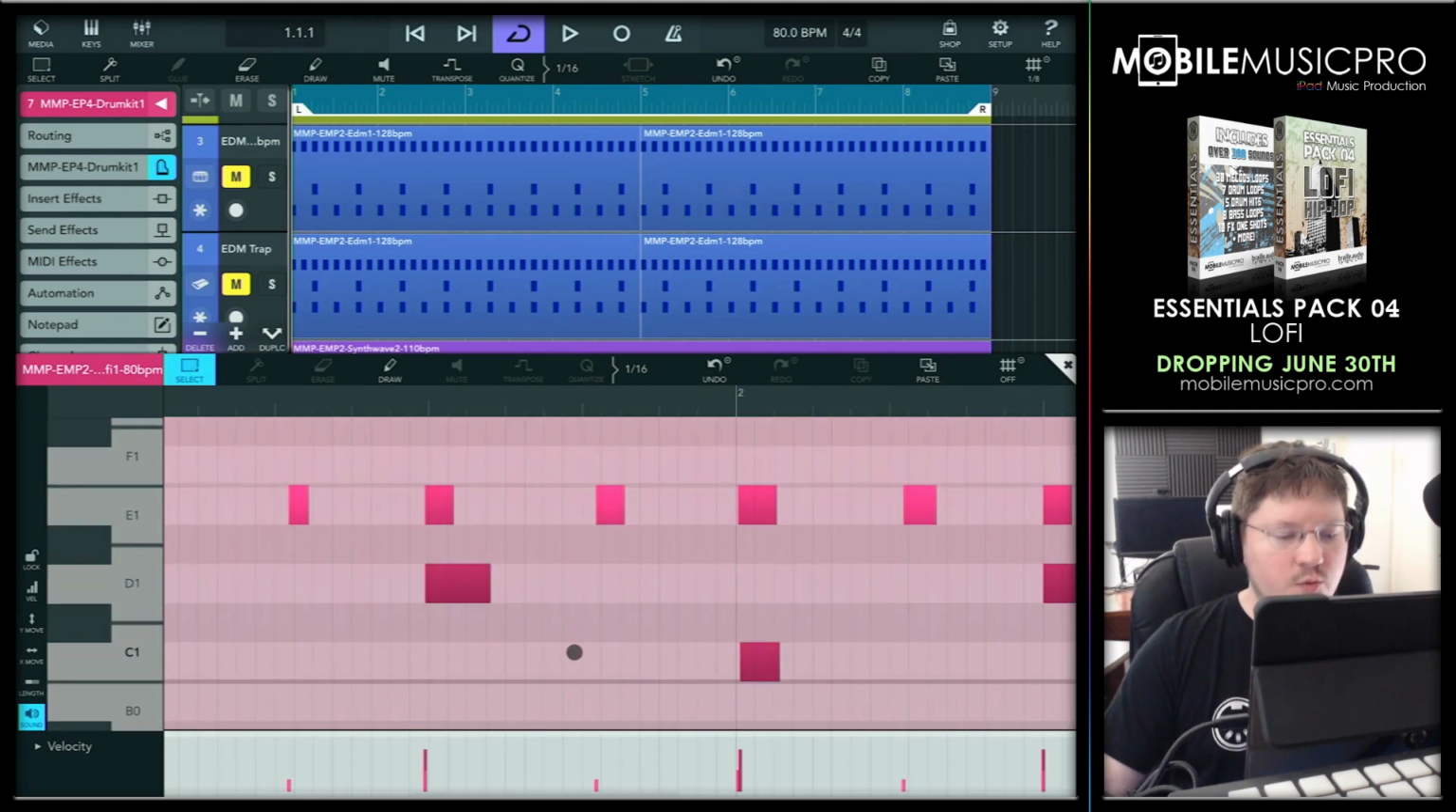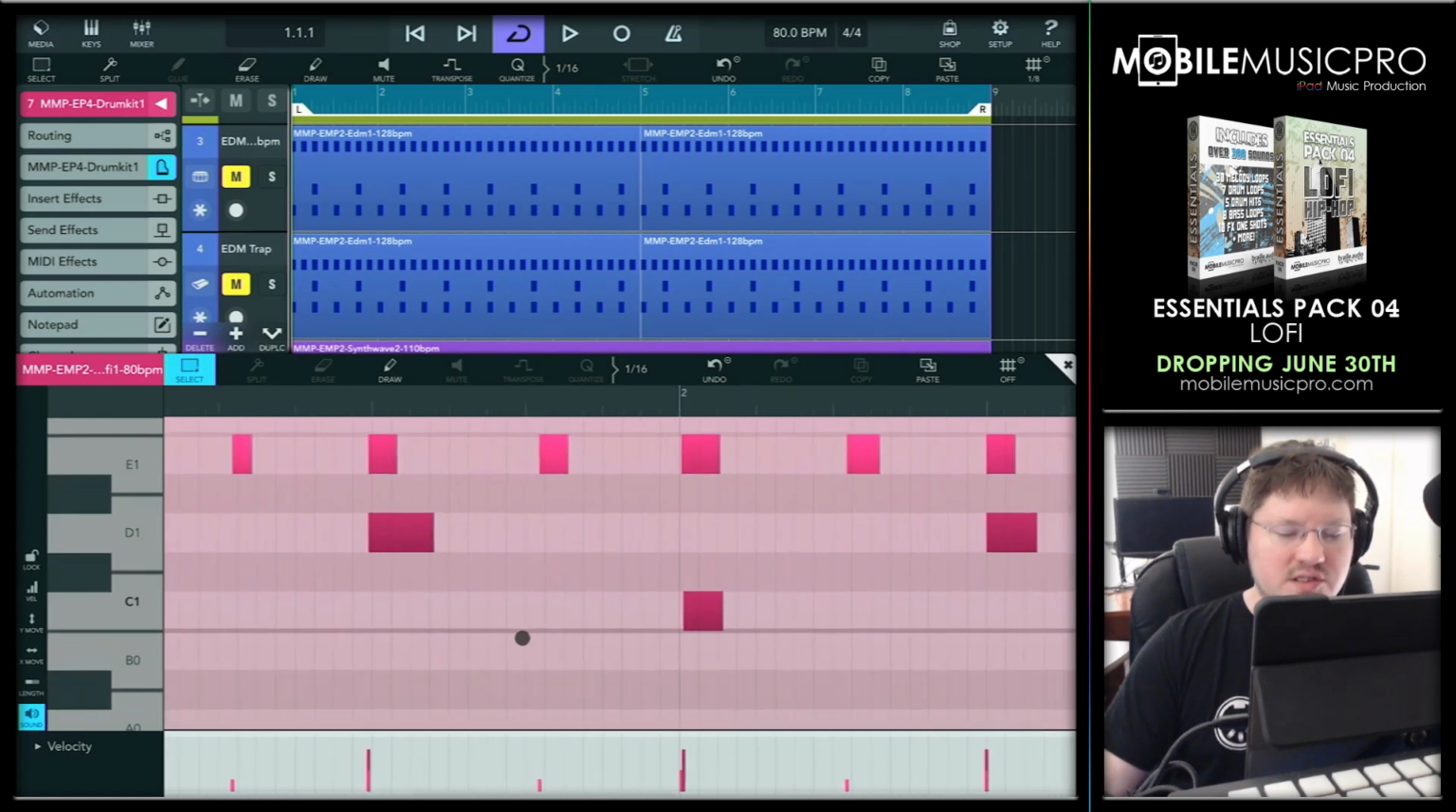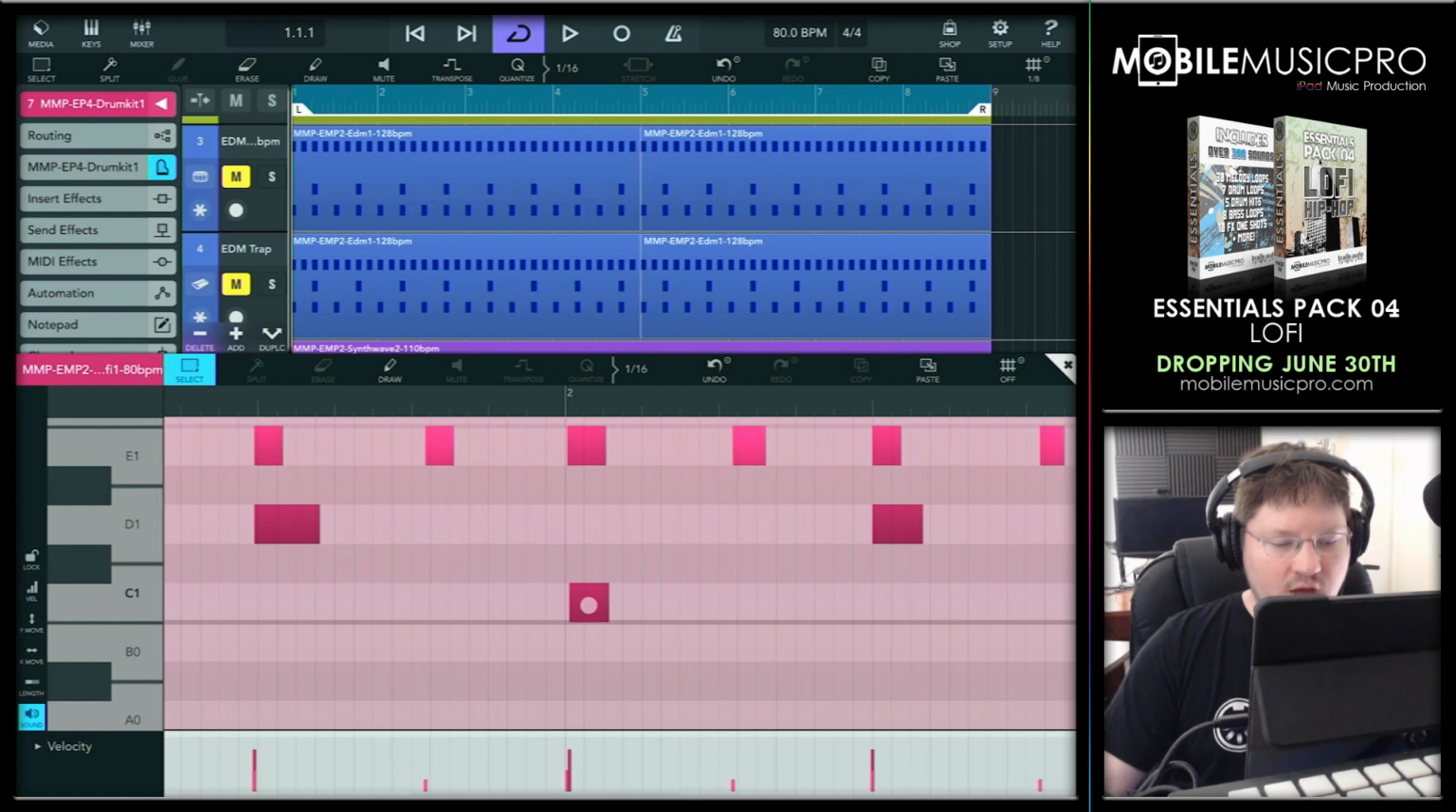And you can see that we've also moved our snares off the grid a little bit too, and I do this for about every other snare. And similarly, you can see our kicks. Just about every other kick or so is off the grid just a little bit.